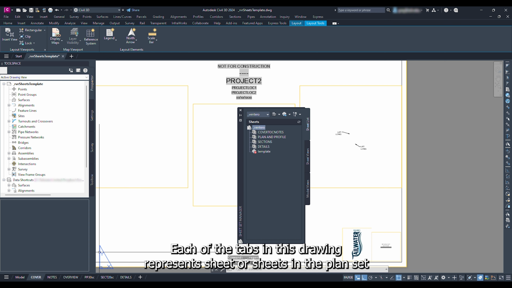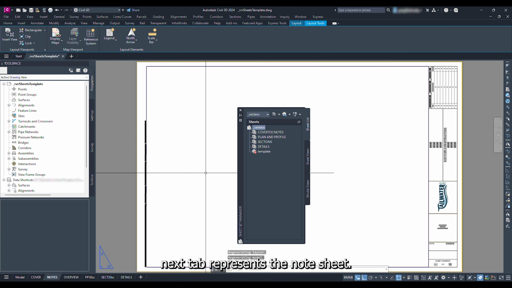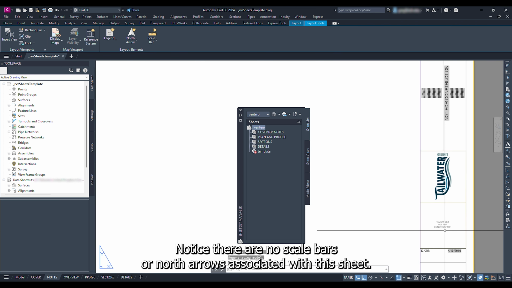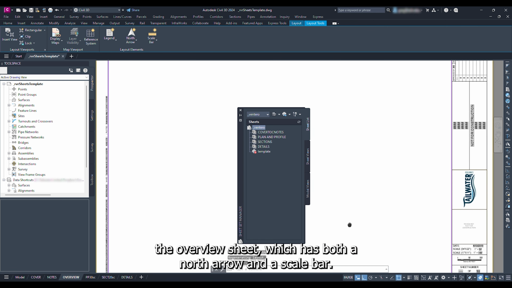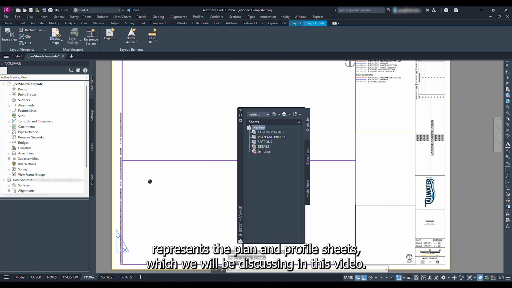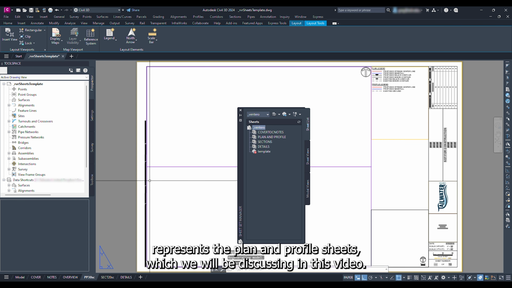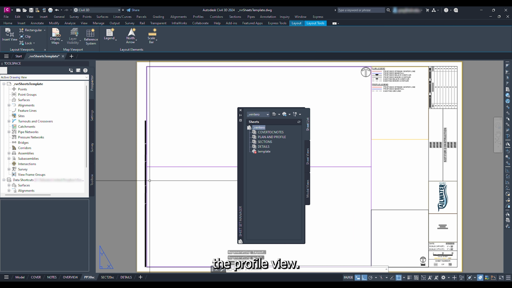Each of the tabs in this drawing represents sheet or sheets in the plan set we are generating. This first tab is the cover sheet. The next tab represents the note sheet. Notice there are no scale bars or north arrows associated with this sheet. The Overview tab represents the Overview sheet, which has both a north arrow and a scale bar. The PP30SC tab represents the plan and profile sheets, which we will be discussing in this video. This sheet has both a north arrow and a scale bar and 2 view frames. One of those view frames will display the plan view, while the other the profile view.